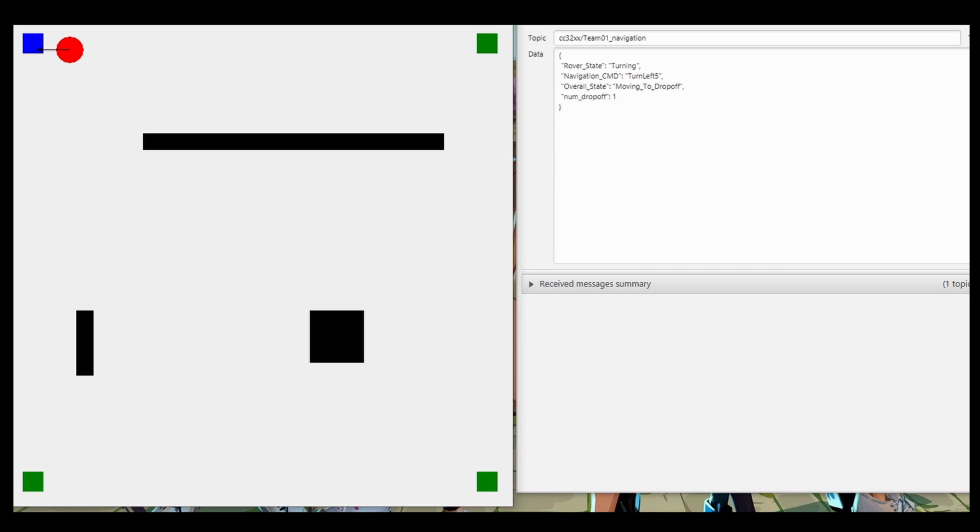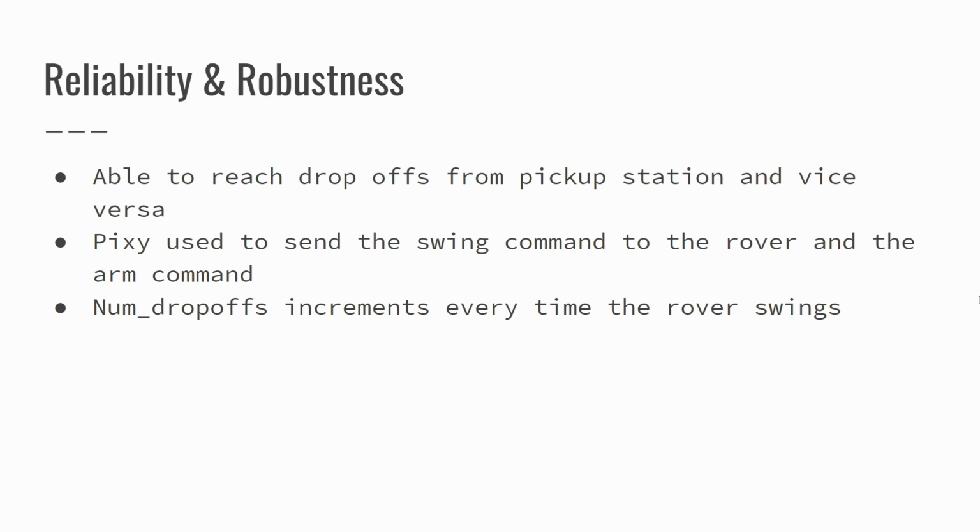A Python script using the TK library was used to imitate the playing field. As you can see, the rover reaches the drop-off, drops the vaccine, and turns around to pick up 3 times for each corner. For each movement, it is uploaded to the MQTT topic, so as it's getting uploaded, the red circle moves accordingly. As seen by the Python GUI and the integration demo, the rover was able to reach the drop-offs from the pickup station and vice versa.